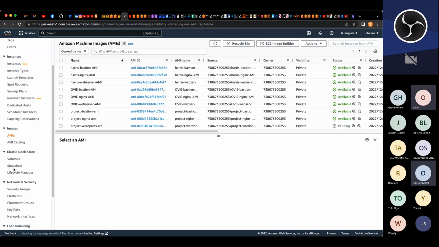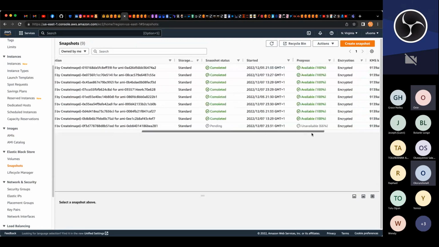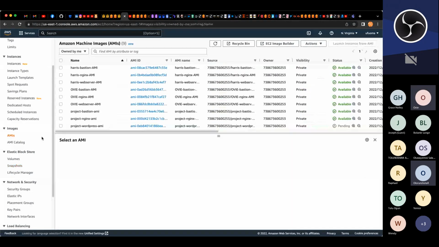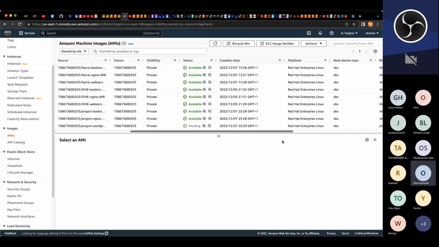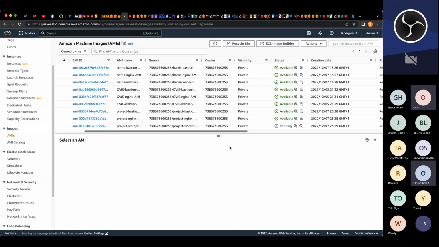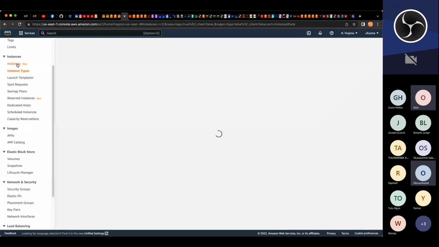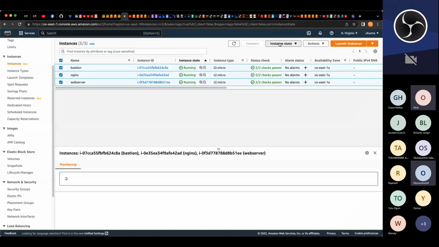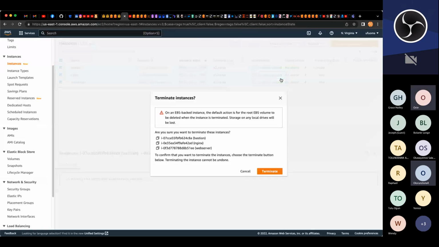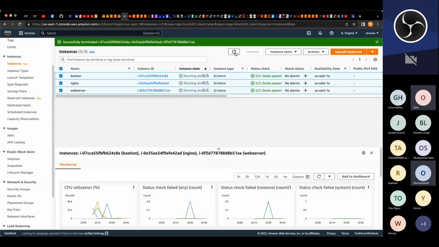Still pending. Let's come to the snapshots. Still at 66. Wow, 100. So our AMI should almost be done. Yeah, so our AMI is done. So I come to our instances and I terminate them. I don't need them again. I've already created an AMI out of them, so I don't need them again.